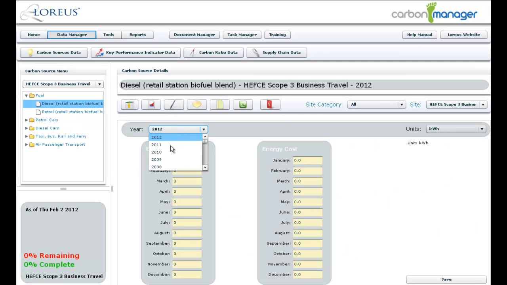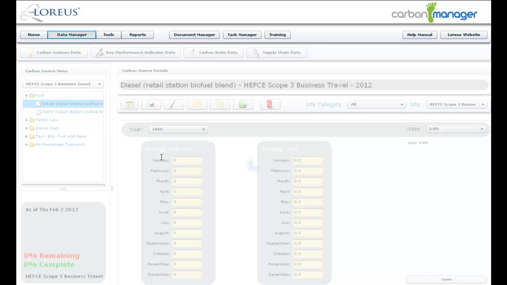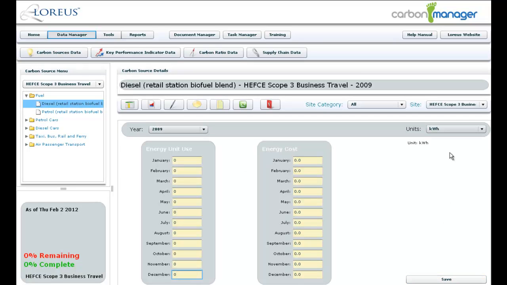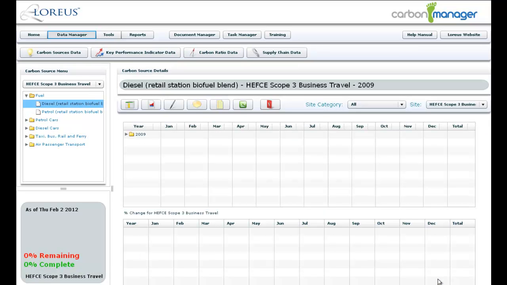You should also ensure that you have the correct year selected, and you should divide any yearly data by 12 to get a monthly average and enter this from the start to the end of the relevant academic year. You should also ensure you have the correct units selected. Finally, click Save once you have entered your data.